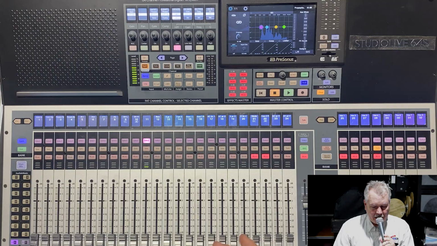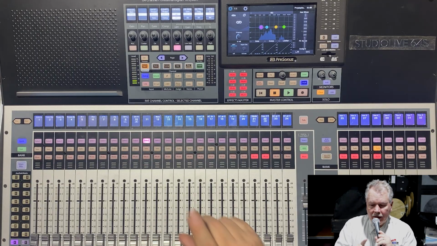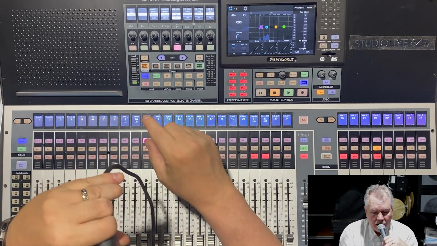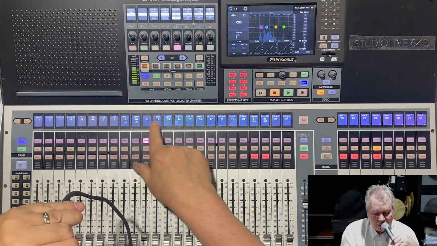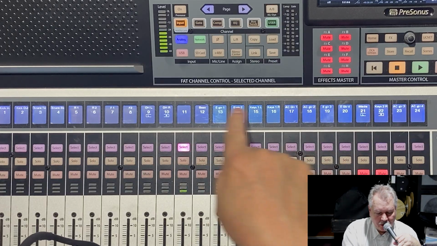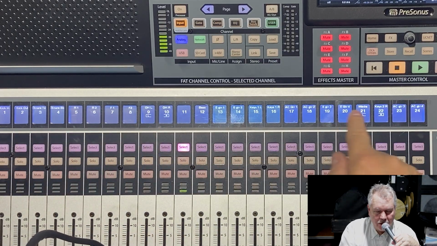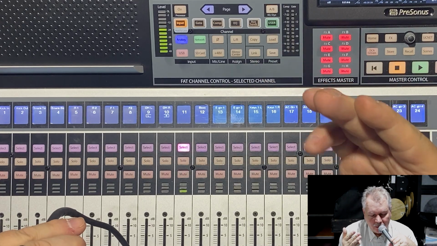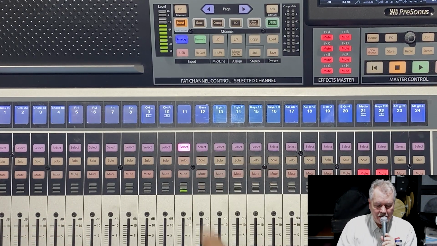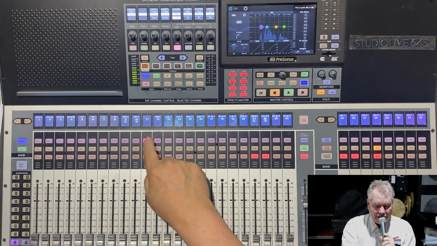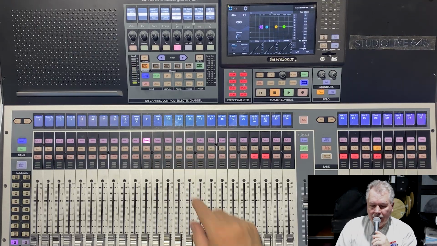So that's a good indicator. So the next thing we want to do is my channel. I don't know if you can see close enough, maybe I can zoom in. The scribble strip here on digital consoles allows you to name the channels. So this would be my vocal mic, and there's nothing there now.